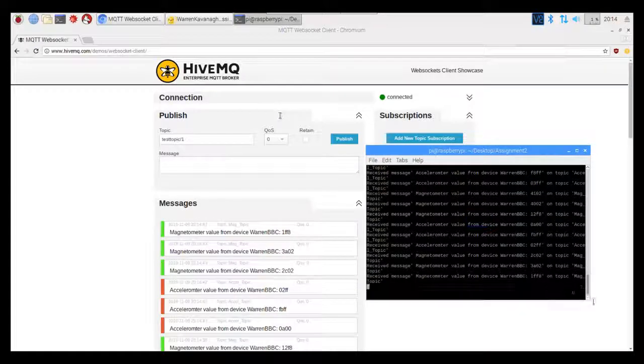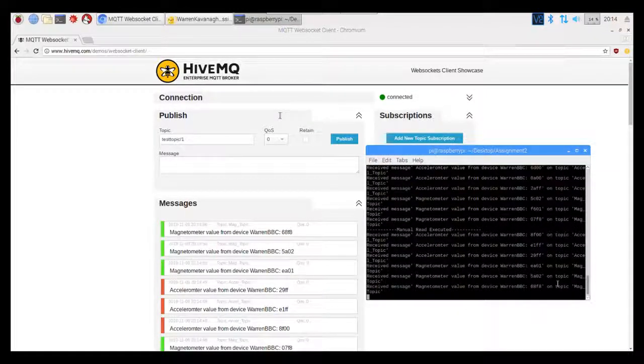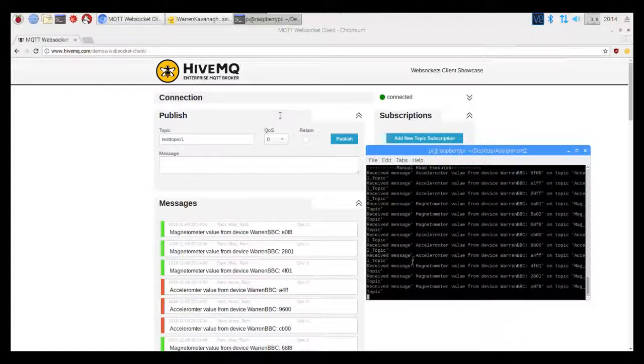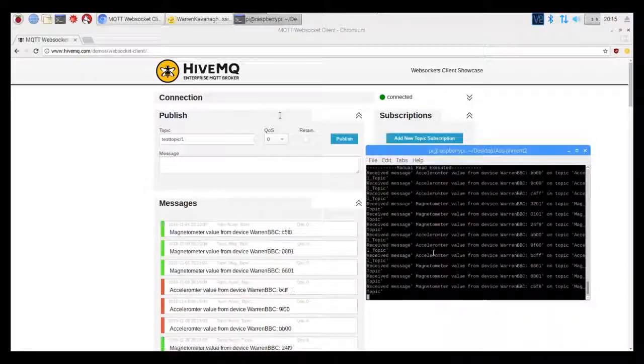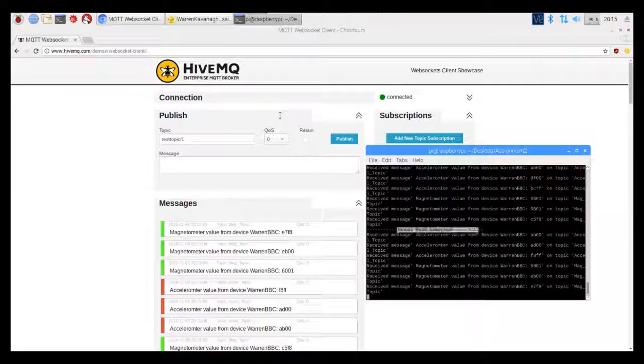If we want then to press the button on the BBC micro:bit to implement the manual read feature. So we hold it down, you can see there, manual read executed, and it will transmit the data of the magnetometer and the accelerometer sensor to the MQTT broker. So I click it once or twice there, and there you go, seeing manual read executed.